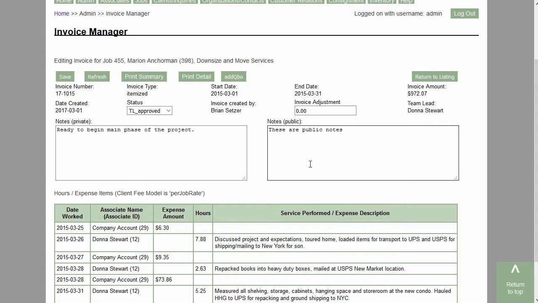That concludes our brief introduction to invoice management within Simware.